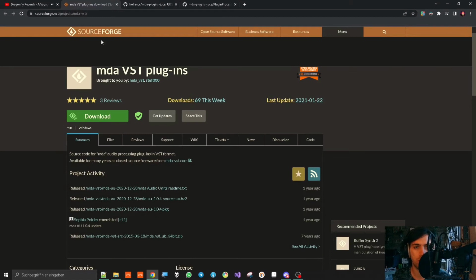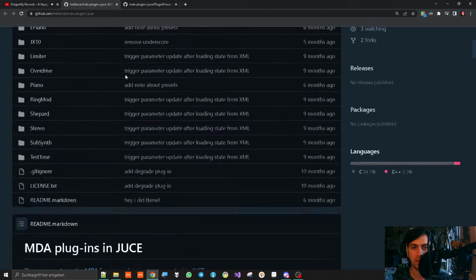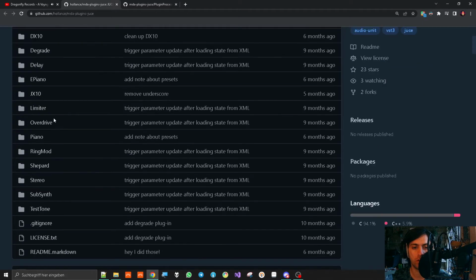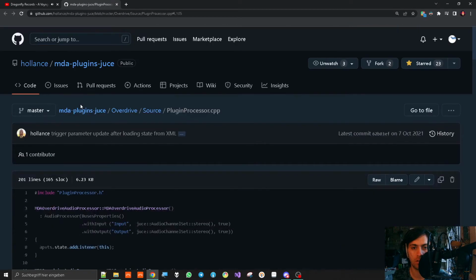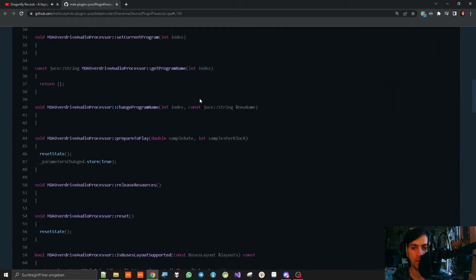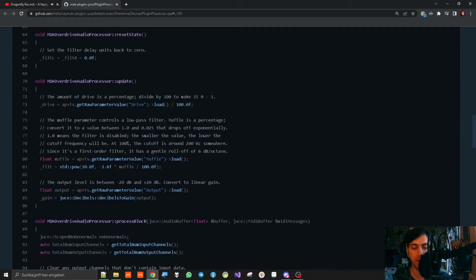Gladly, I don't have to write the code completely by myself, because the developer Hollands already converted a lot of these MDA plugins to a JUCE project, which I have here in front of me. And in this little example, it's just a direct conversion from the old code to new code. So there are no new features added.